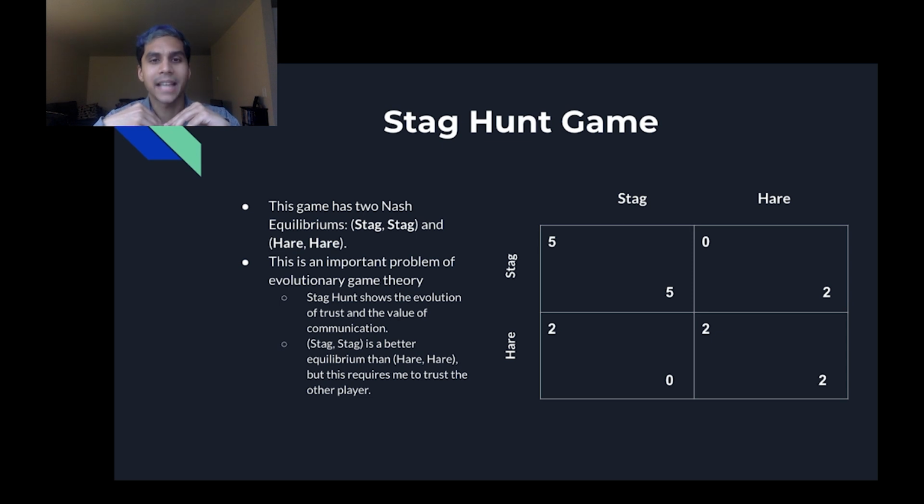And that game is the Stag Hunt game. So the story of the Stag Hunt game is as follows. There are two hunters, and they have a choice of between hunting a hare, like a small rabbit, or a stag, which is a large deer. And the thing about this is that each hunter is skilled enough that they can hunt the hare individually, but in order to take down the stag, they both need to have decided to go hunt the stag together.